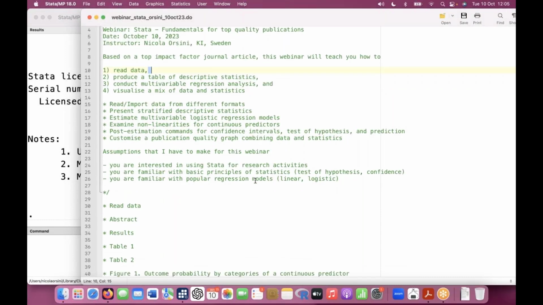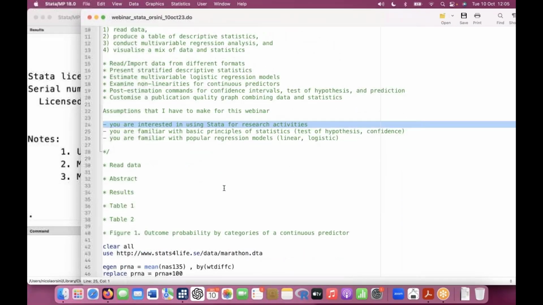Of course, I have to make some basic assumptions. There's no way we can interact at the moment, so I'm going to assume that you are interested in using Stata for research activities. I'm going to assume that you have some basic knowledge of statistics, such as tests of hypothesis and confidence intervals, and that you're familiar with popular regression models like linear and logistic. I'm not going to focus on statistics at all, but it's inevitable that if you use statistical software, you will come across some statistics for sure.